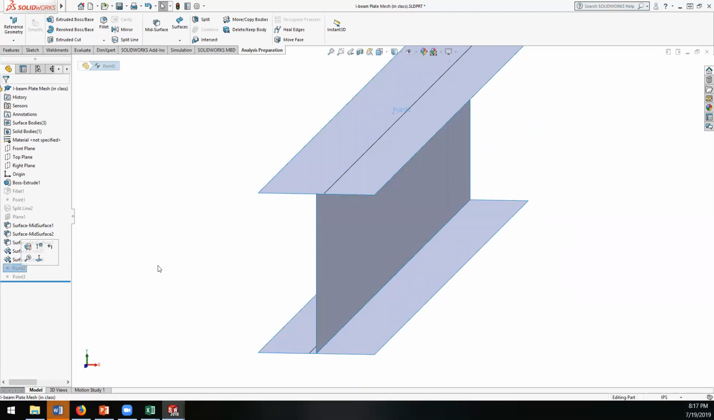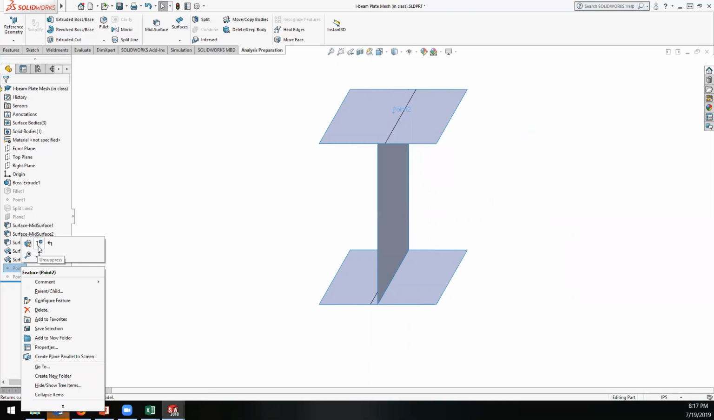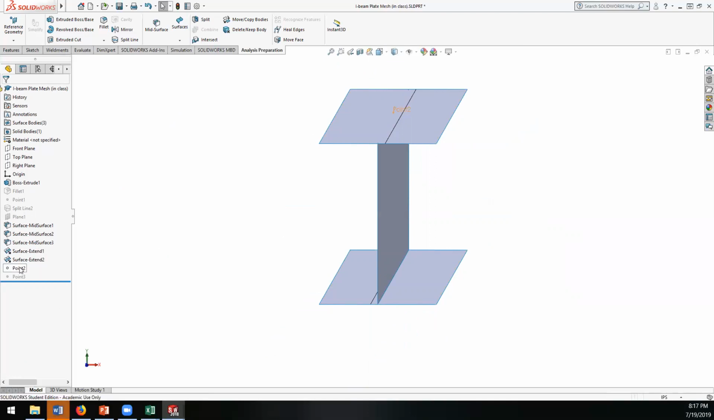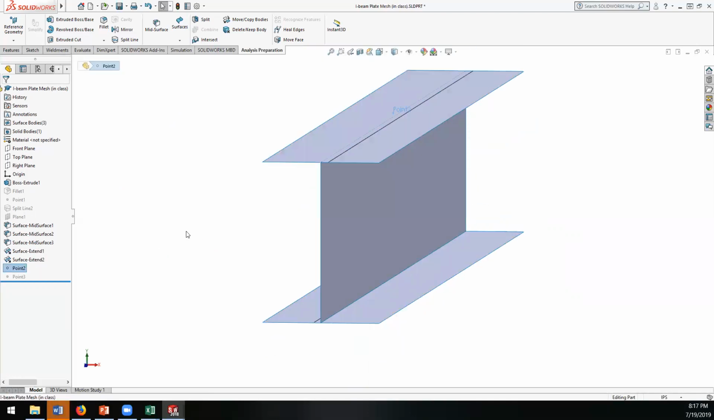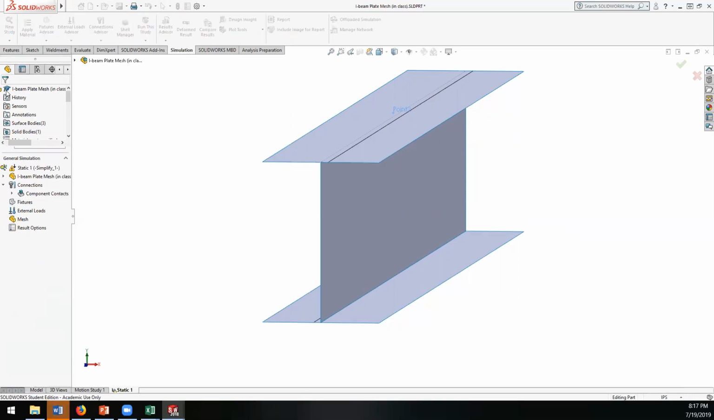And then again, we have to put a point on that face, right? So that's the point we're going to load. Let's see if we can do this quick. I'll run it. Let's just compare it to the beam. So we're going to run this study, static. It creates the bonded contacts already.